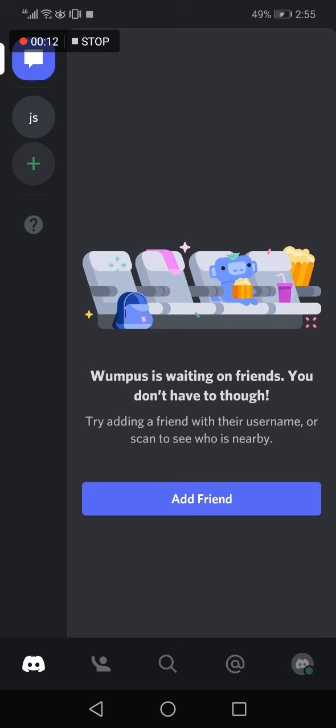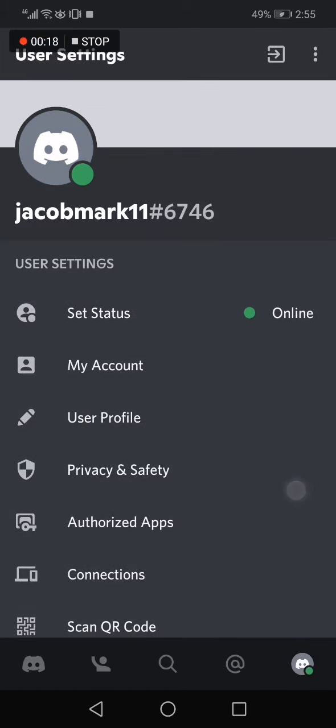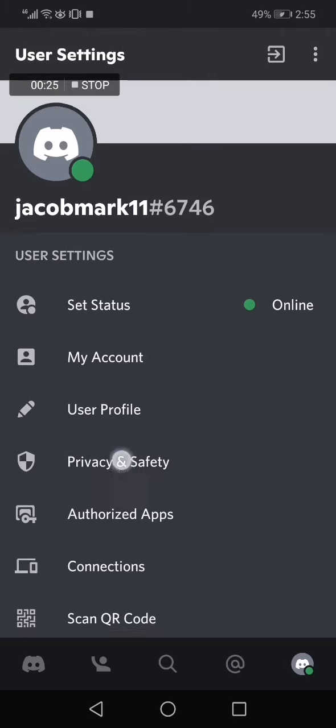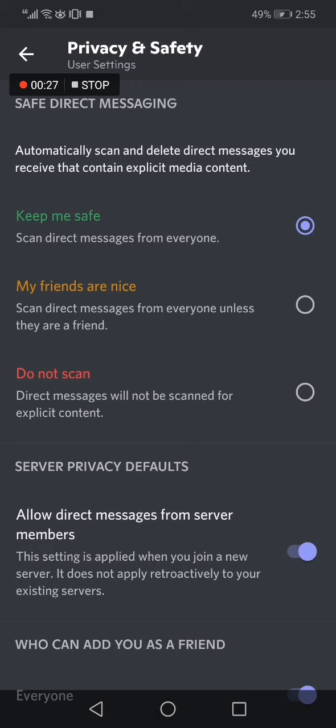Now all you should do to manage who can add you as a friend is go down and click on this option here, and it will take you to this page on user settings. Now go to privacy and safety, and it will take you to this page.